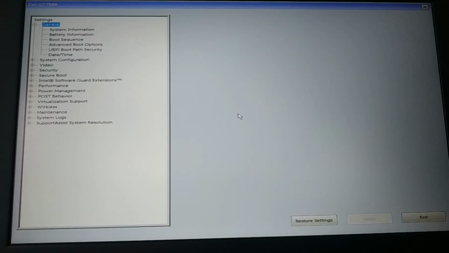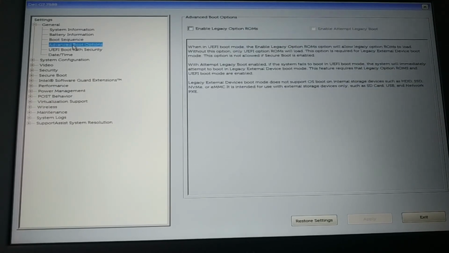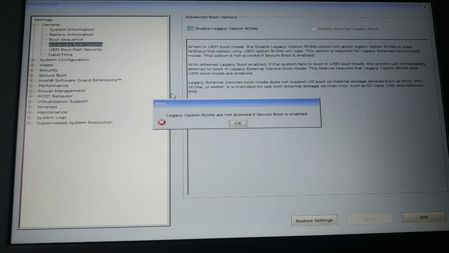Okay guys, here is the BIOS setting. In BIOS, you're going to see the boot sequence. When I click on boot sequence, I have a couple of options on the top, and it's UEFI. The Legacy option is grayed out, I cannot change it. Go to Advanced Boot Options, and then Enable Legacy Option ROMs. Just check this box and it displays a message.